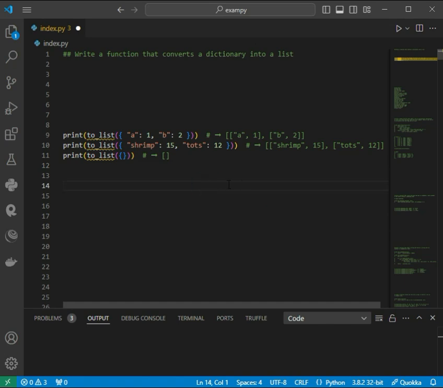In this exercise, we need to create a function that takes a dictionary and converts it into a list of key value pairs. So the key value pairs should not appear inside curly braces, but inside these square brackets that are typical of lists.